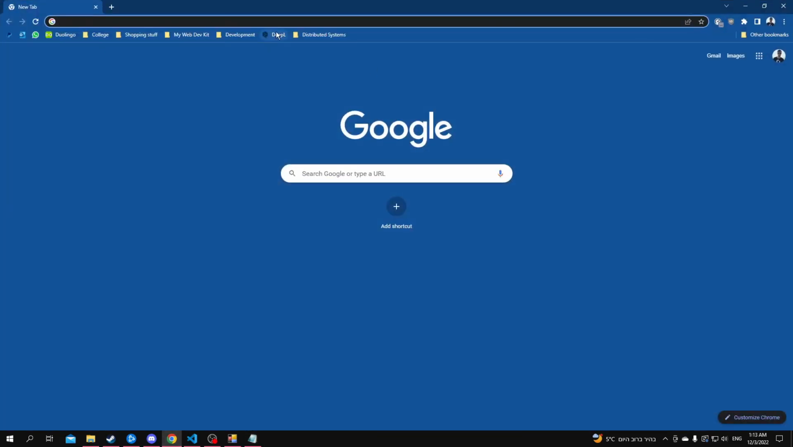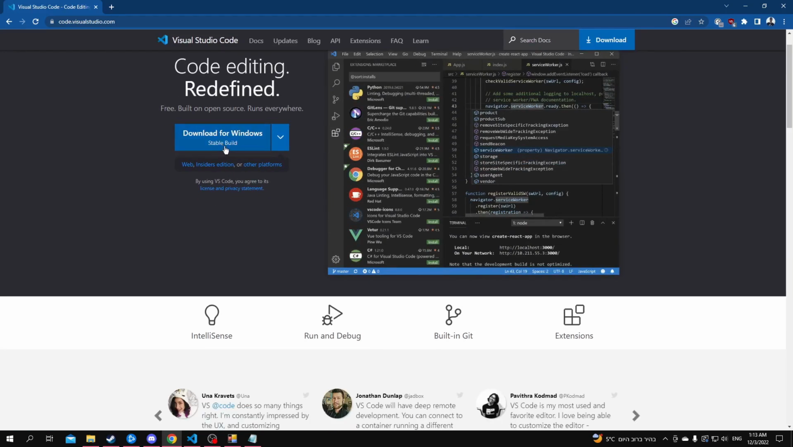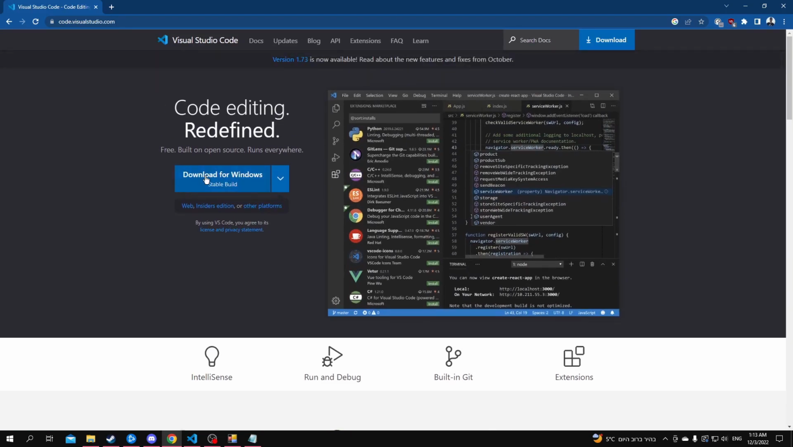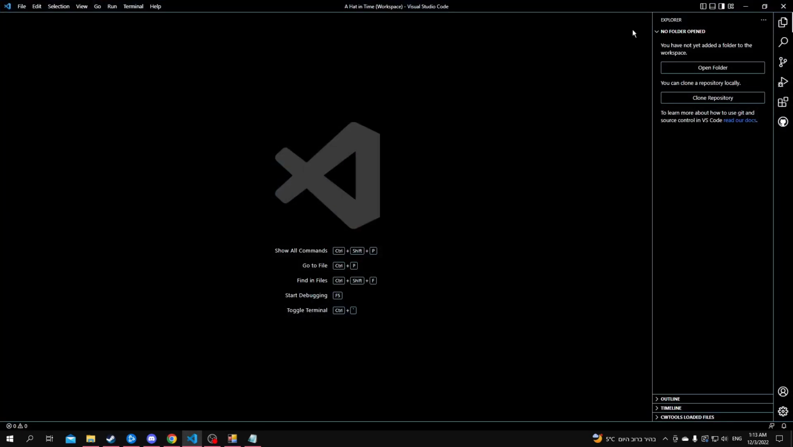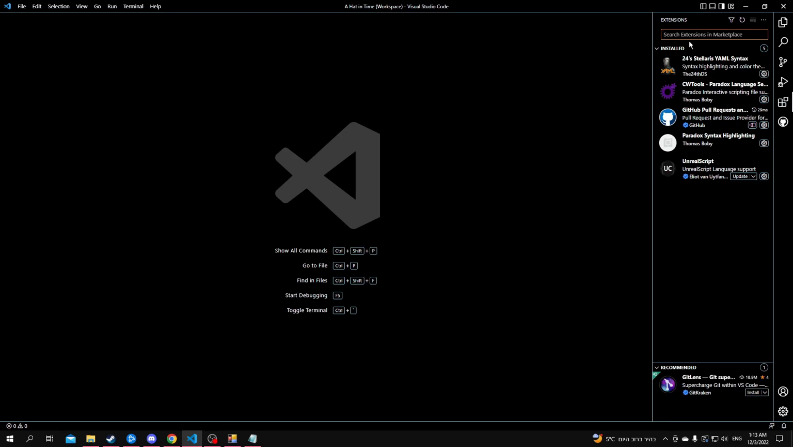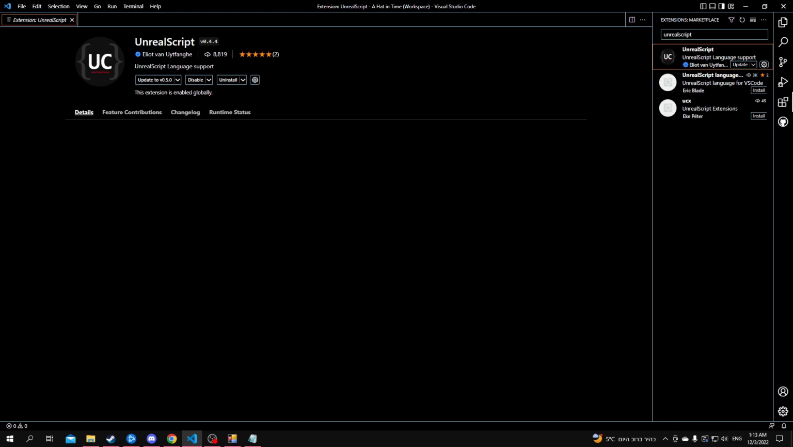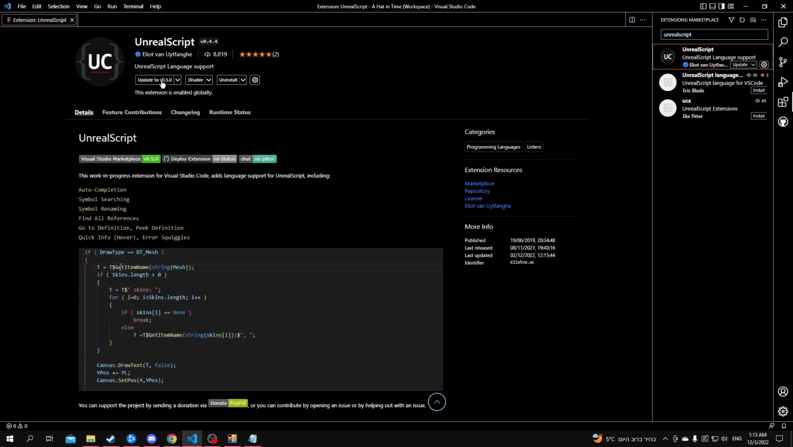So go to your browser, type Visual Studio Code, it should be the first result, and then download for Windows and install. Next thing you want to do is open it, and then go to the extension tab because we're going to download an extension, and the one we're going to download is UnrealScript, which is this one.